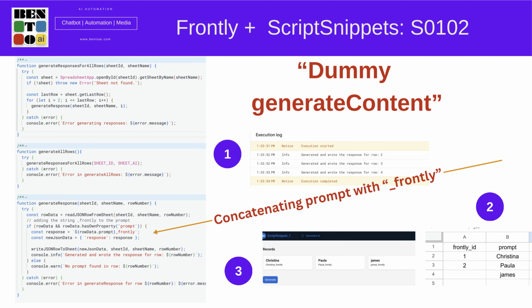With our ability to manipulate spreadsheet data established, we now turn to the scaffold of our application logic. Here we'll introduce a dummy generateContent function. This part acts as a stand-in for future, more complex operations, allowing us to design our workflow and anticipate how we'll handle incoming data to generate meaningful responses. The generateResponsesForAllRows function is like an assembly line worker who goes down a list, your Google Sheet, and fills in a specific detail for every item that needs it.